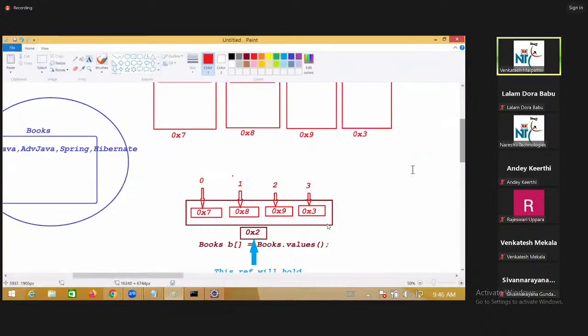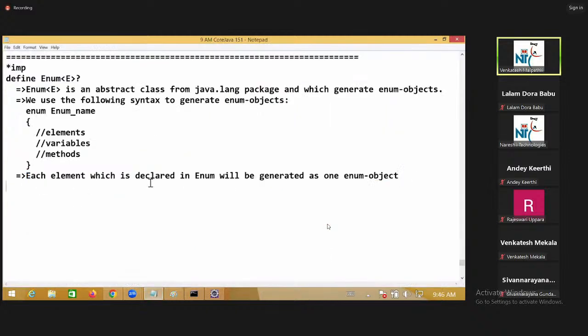Now you understood this, right? Okay. So each element which is declared in enum will be generated as one enum object. So we are using one method, values. The values method will create one array to hold enum objects. Make a statement.